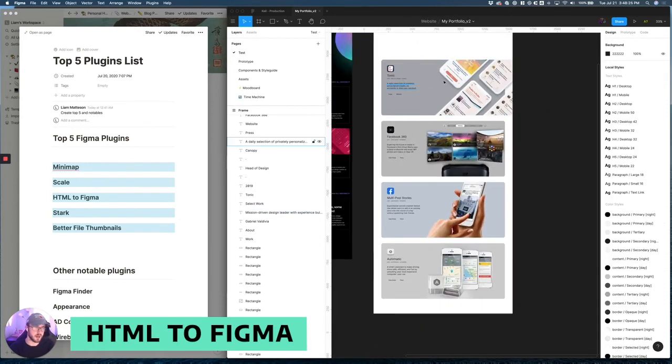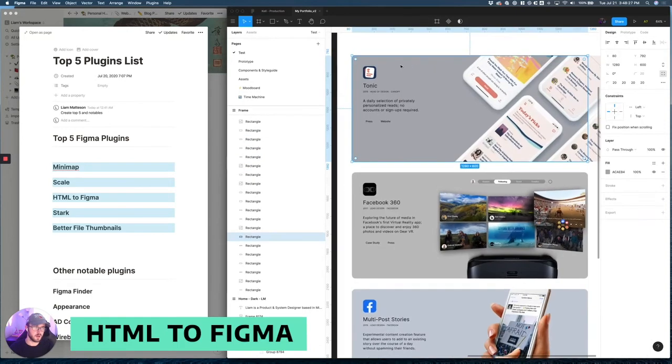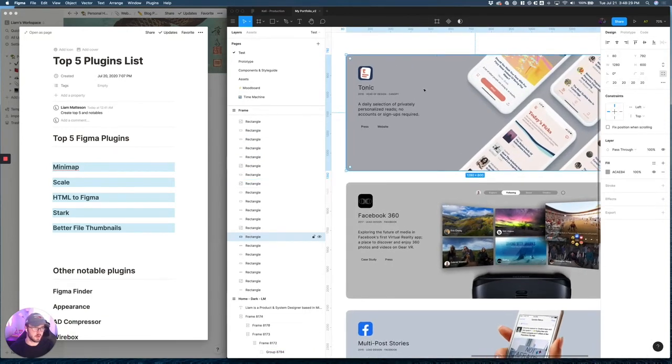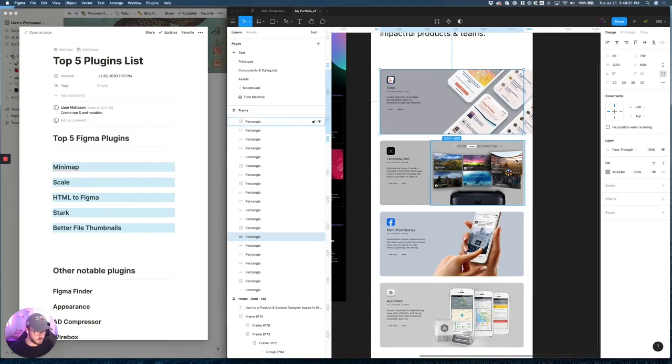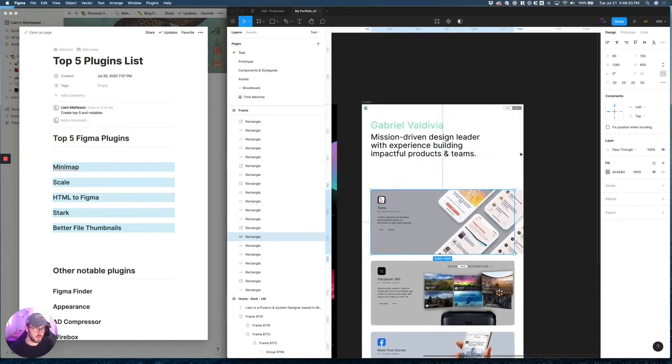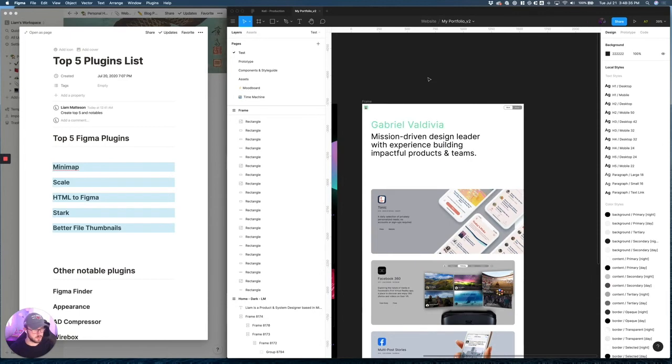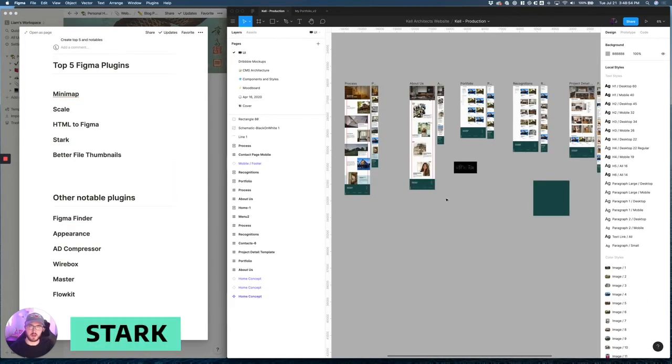You get the basic sizes, and if you're wondering, all right, I wonder what the border radius is, everything transfers over, even the images. So it's a really cool plugin. Check it out. All right, so the next plugin is Stark.